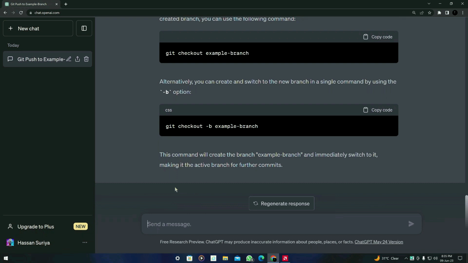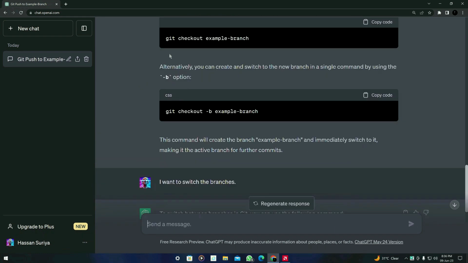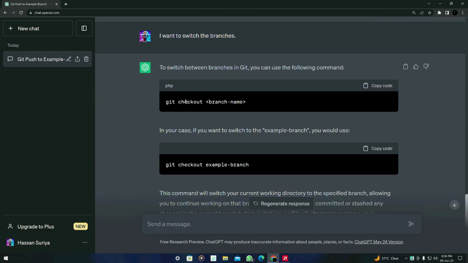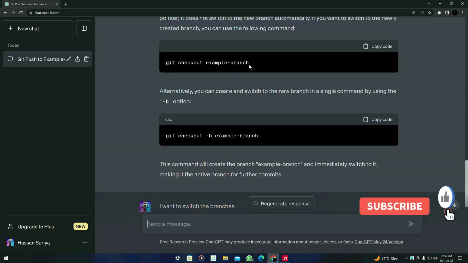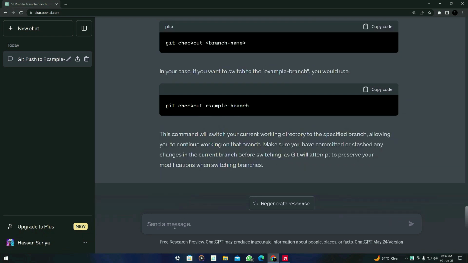What if you want to switch the branch? We have to ask ChatGPT, I want to switch the branch, and press enter. Let's see what we get. It's the same command which ChatGPT gave us before: git checkout example-branch. In this case, after creating the example branch, it will automatically redirect you to this branch. But after this, if you want to manually go to another branch, you have to use this command. That one was for after creating it, and this is for if you want to manually redirect to another branch. Let's move over to the next instruction.